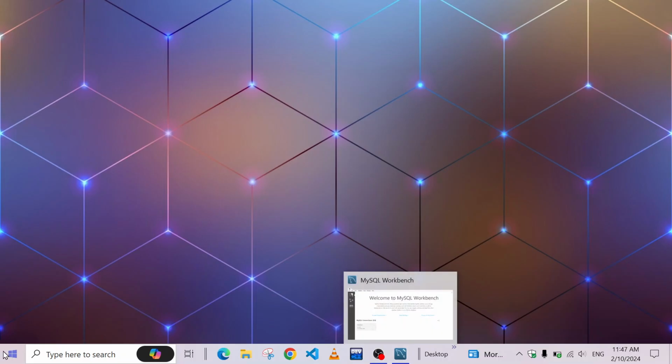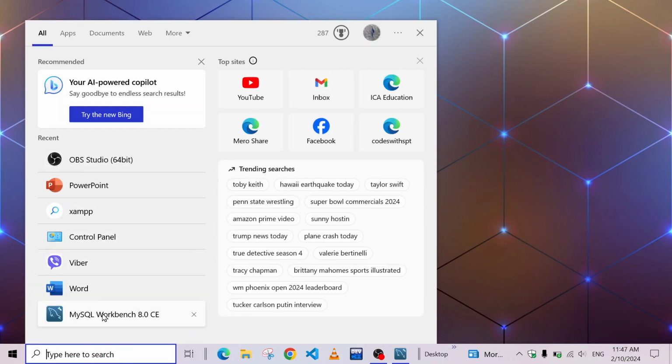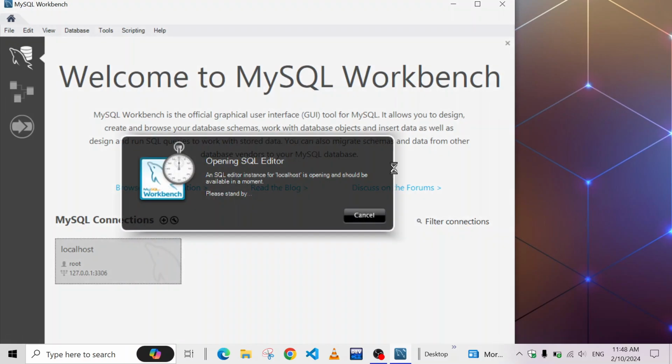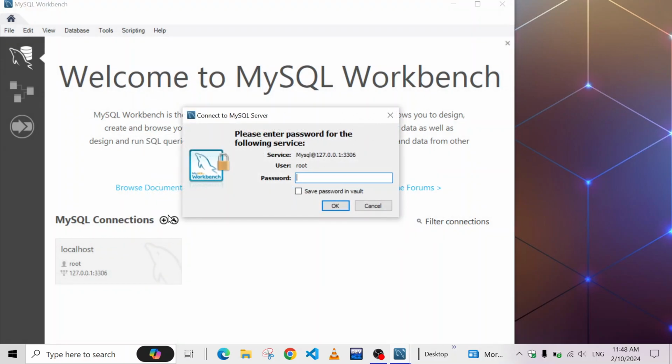So I'm going to open my Workbench. If you have installed it, you can find it in the Start button here, and this is the interface. Here we have one localhost. You can click the localhost, or you can create another localhost by clicking on this plus sign.